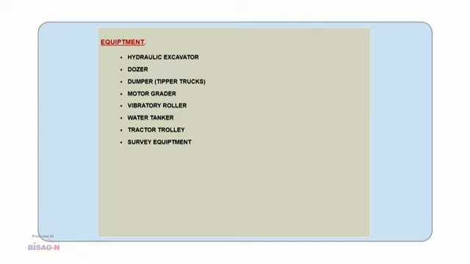Hydraulic excavator, dozer, dumper, motor grader, we can see in the previous photo. Vibratory roller, this we can also see in the previous photo. Water tanker, tractor trolley, and the last one is the survey equipment.